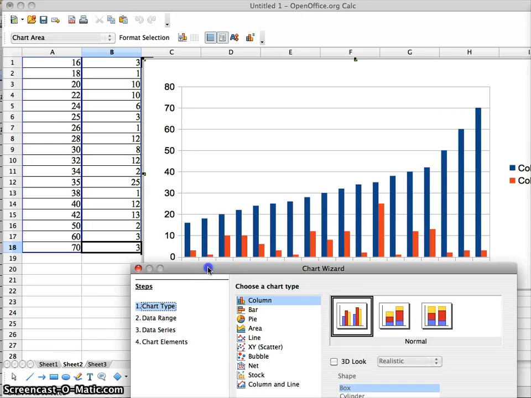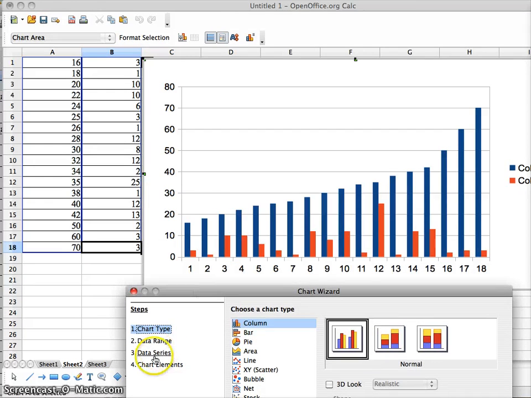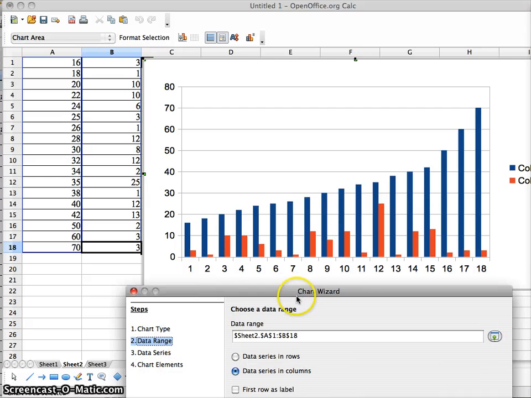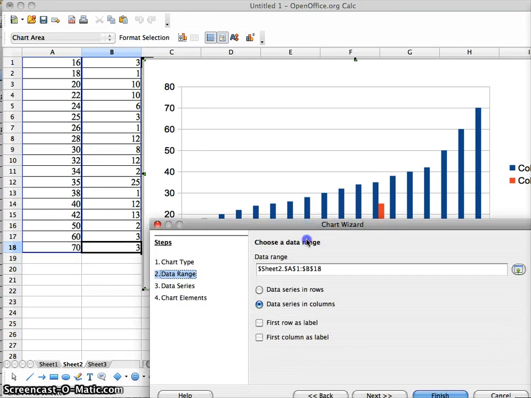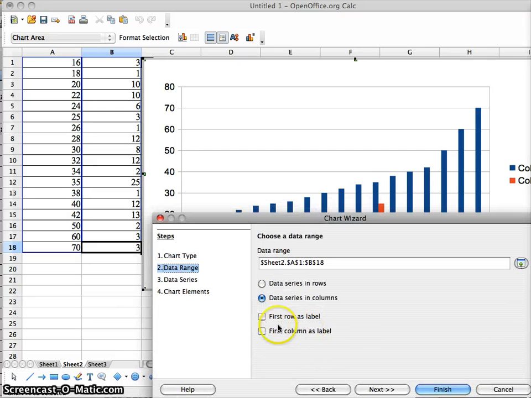But of course we realize that even though this looks like a number, it's actually a label. For us, it's a label. It's the price of the apples. So when I go to data range here, it says data series and columns, which is correct. But what I'm going to do is label first column as label.